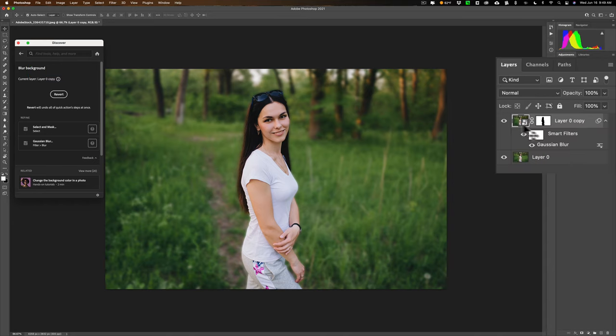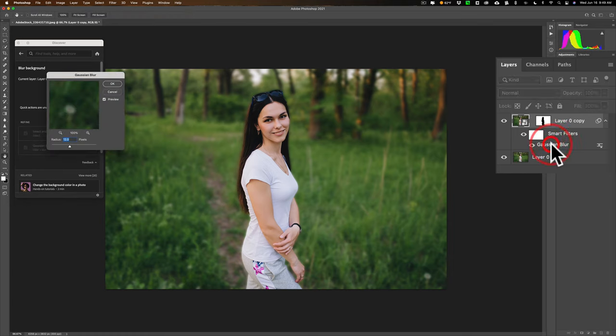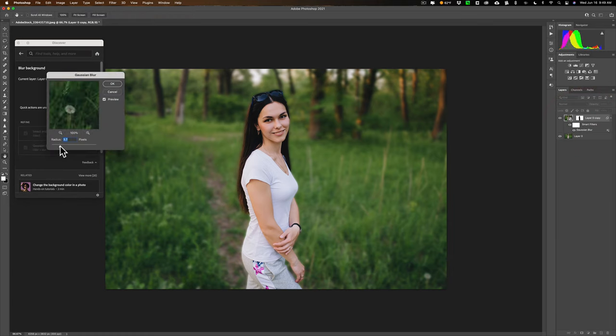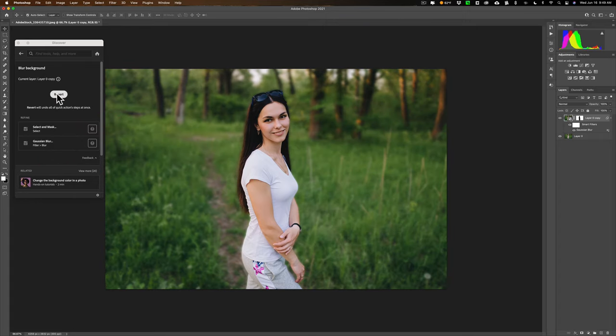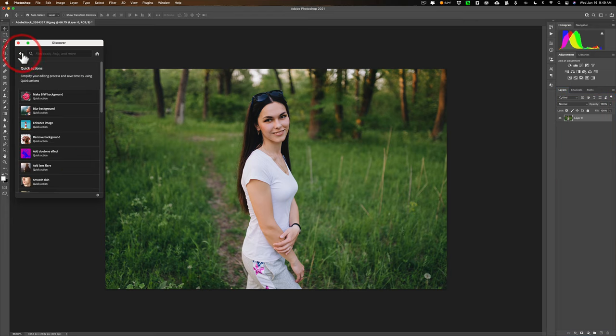Now, if you want to change the amount of blur, if you look over here on the right, you have your layers. Just double click on Gaussian blur and you could blur less by moving that slider to the left or blur more by moving it to the right. So you could adjust that. I'll revert and I'll go back. And let's try another one.